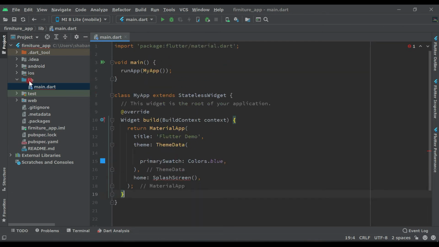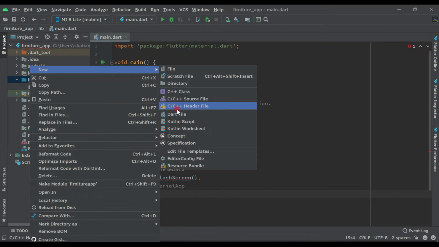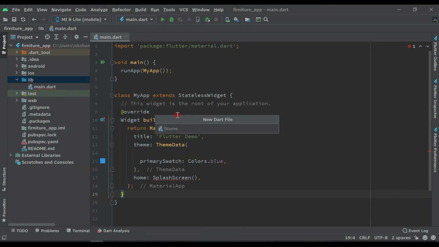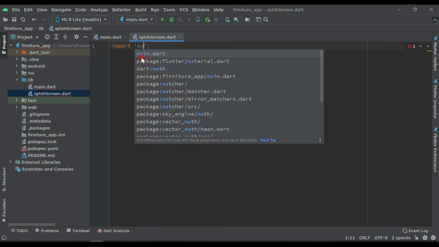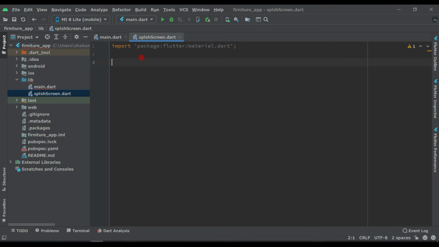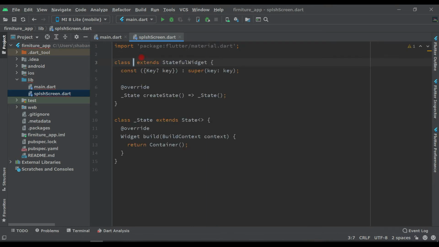Now come back here in the lib folder, right click, new, Dart file, and give the name splash screen, enter, and here let's import material.dart, and now stateful widget, and give the name SplashScreen.